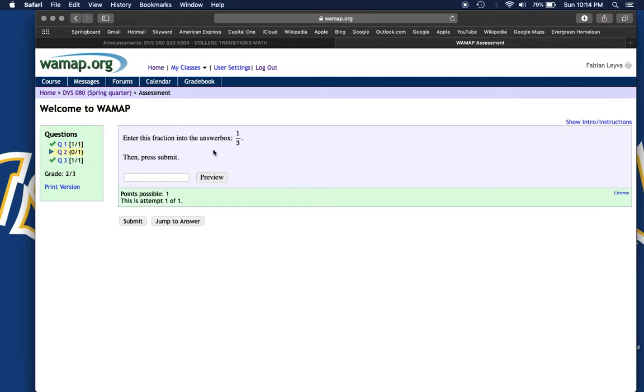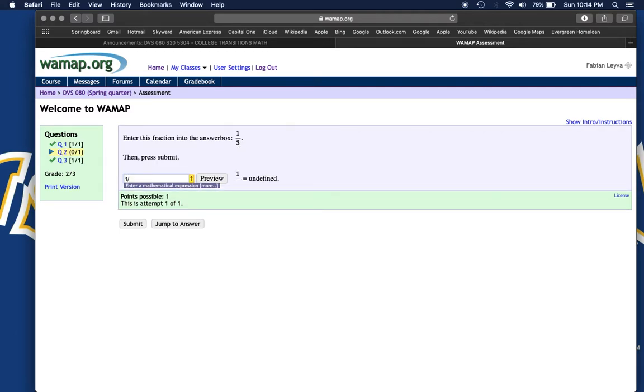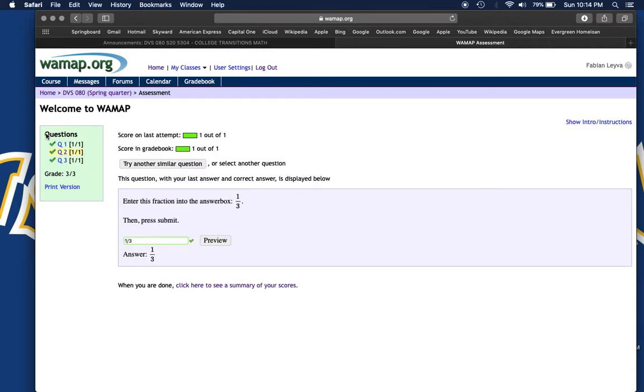Once you click on the second question, they're going to tell you to enter this fraction into an answer box, when they're telling us to put 1 over 3, or 1/3. Whenever I'm putting fractions, I want to put that little forward slash, so I'm going to click that little 3, click submit, and then notice now that I have 100%. I did number 3 already just because I wanted to save some time.